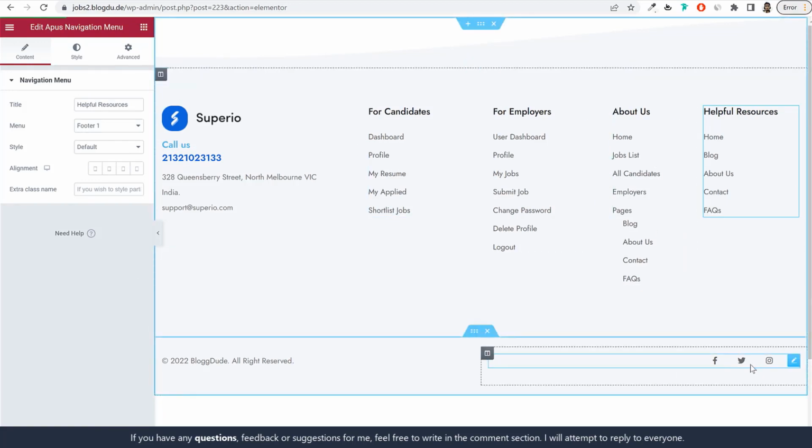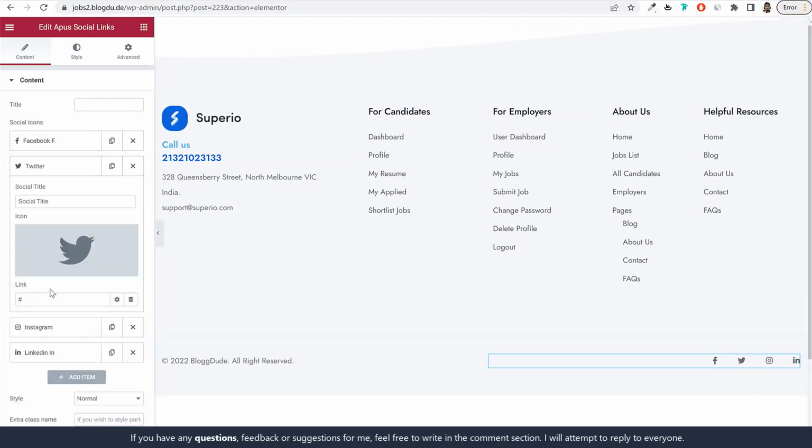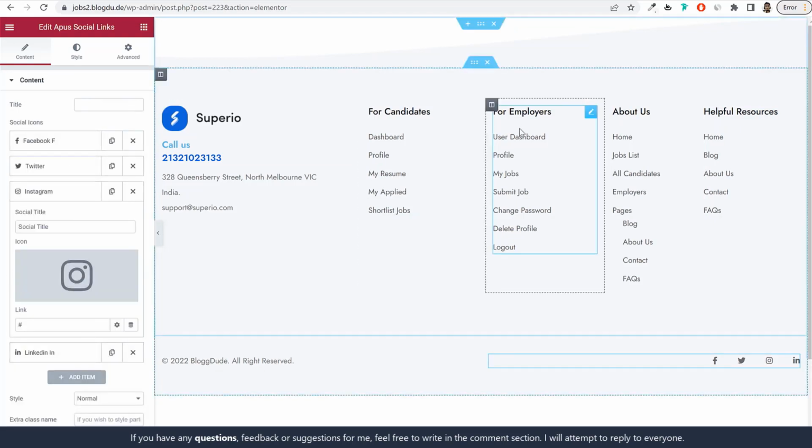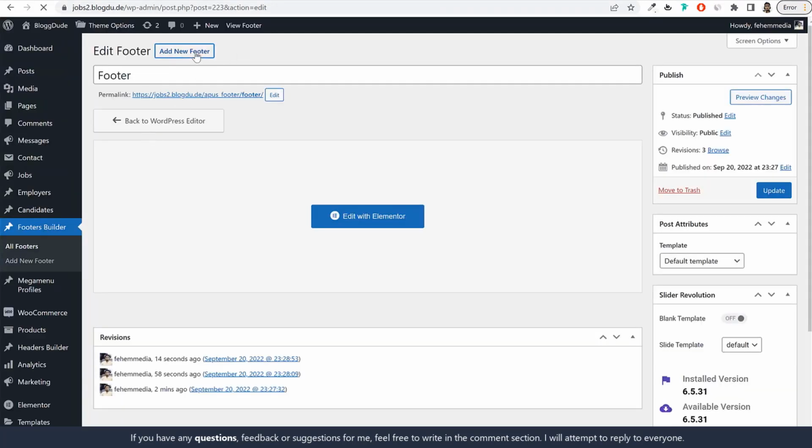And similarly, if you want to change your social media links, click on social media, enter your Facebook link, enter your Twitter, Instagram links, all those things. Now again, you can exit this thing. Let's very quickly insert and import our next footer template, which is the footer light template, which will be used in inner pages.